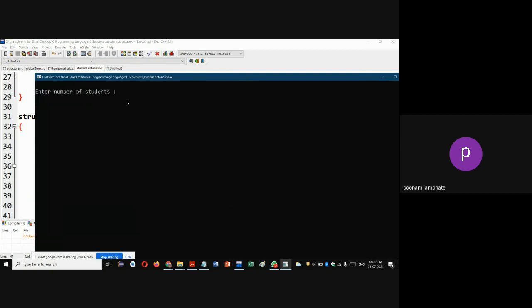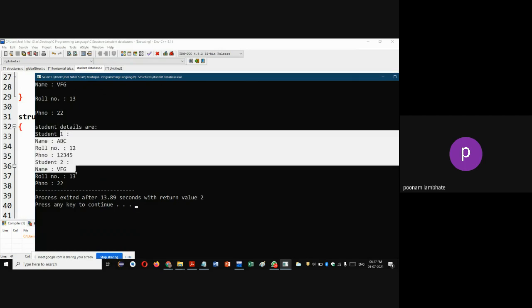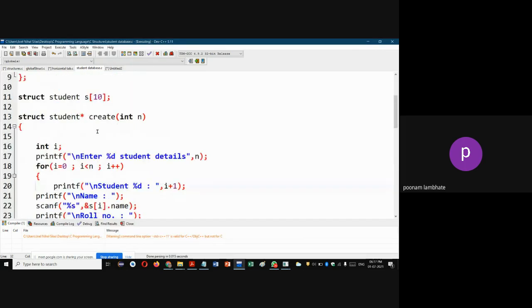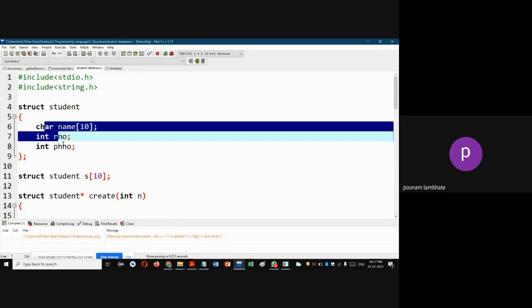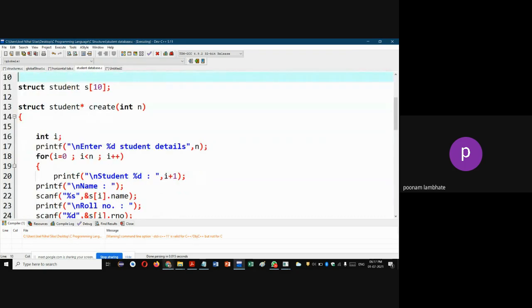I'm entering number of students 2 only this time. So this time it is getting stored properly, right? Whatever I had entered, that I'm getting at the display. So returning an array of structure sometimes may give you garbage values, because structure is what? It has many fields in it. So returning that much amount of data back may sometimes give you a problem.